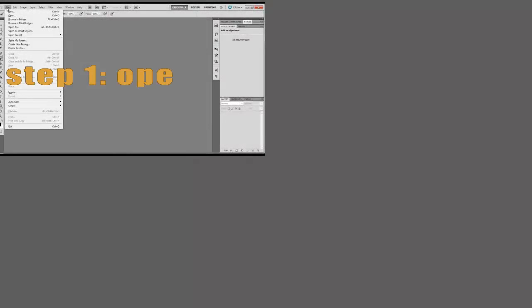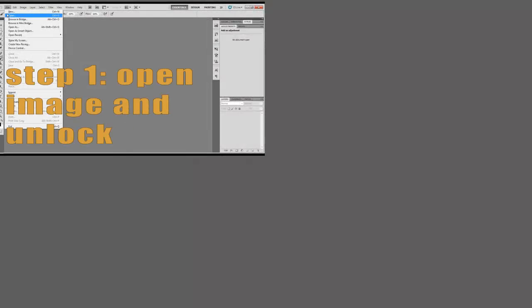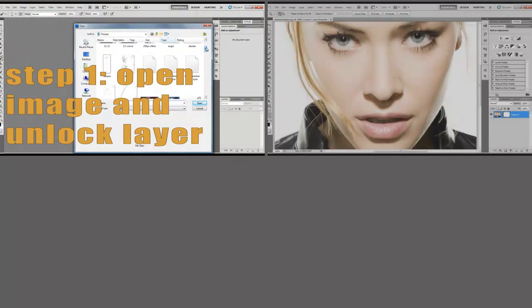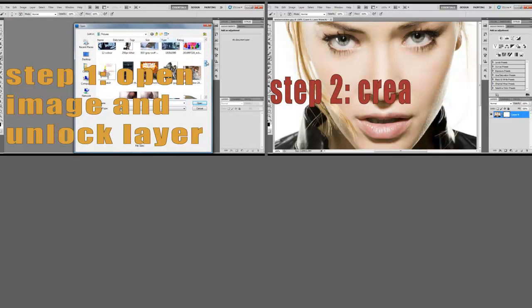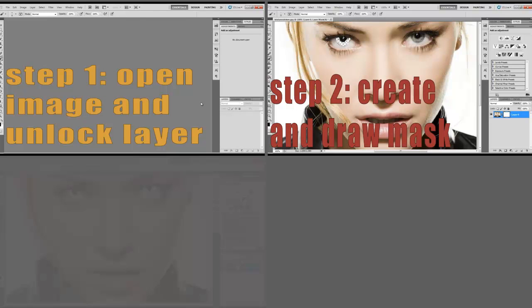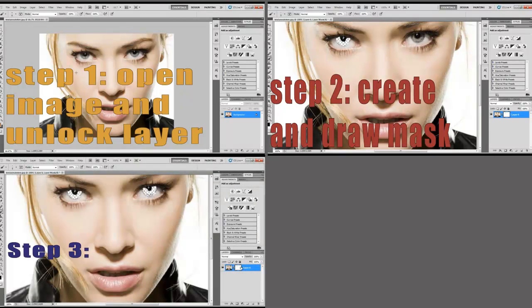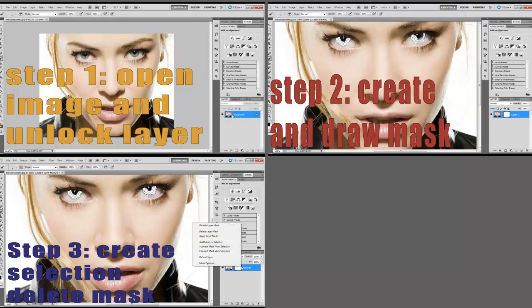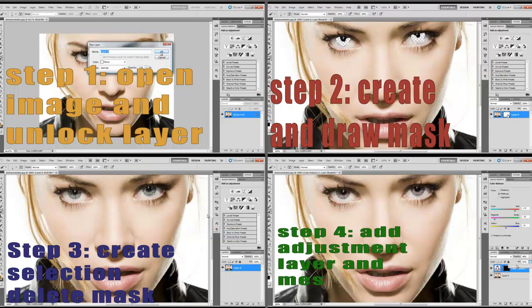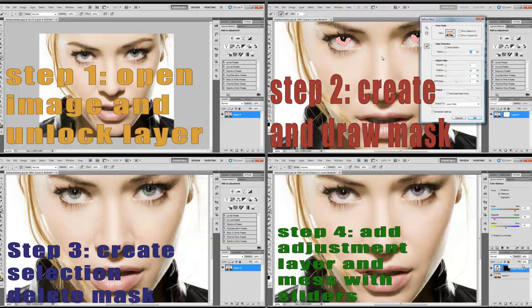Okay, so I've still got some time left, so let's do a recap. First of all, you've got step one, which is to open the image and unlock the layer. And then you've got step two, which is to create the mask and draw it. And then you've got step three, which is to create the selection from the mask and then delete the mask. And finally, step four, which is to add the adjustment layer and mess around with the sliders on that. And that is that.